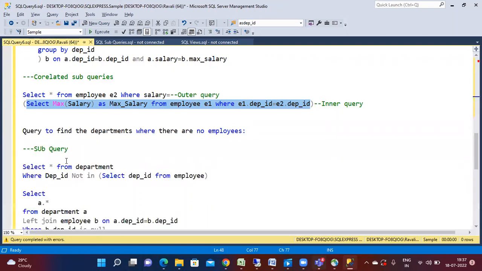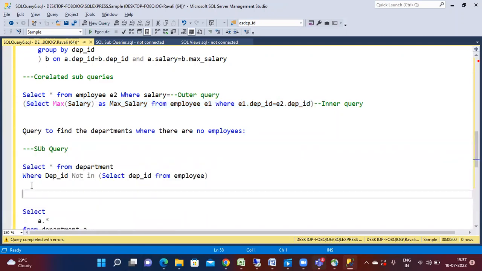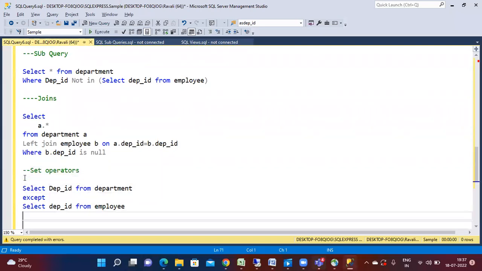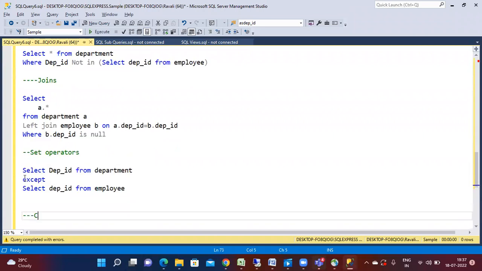Okay, this is using subquery. This is joins. This is set operators. This is correlated subqueries.